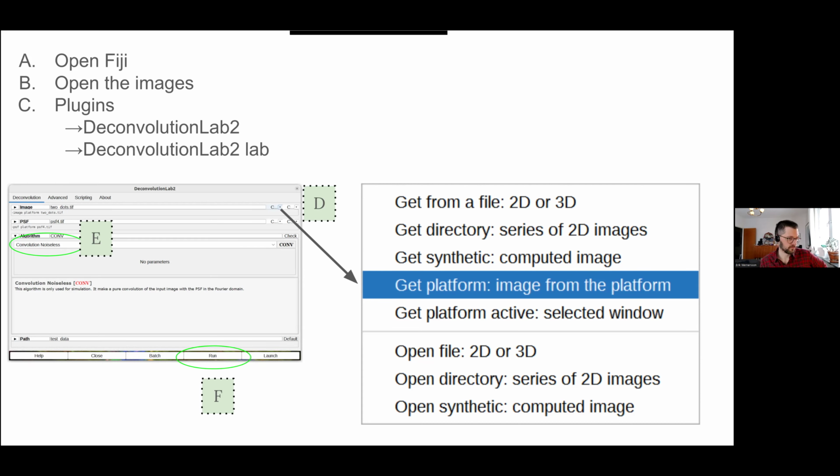And then if you already have the images open in Fiji, you press this button, which doesn't even have a label here on my computer, and then you choose get platform images from the platform, and then you can pick the open images. So for image, you will use this 2 dots, and for PSF, 4. And then under algorithm, you choose convolution noiseless. Then hit the run button.